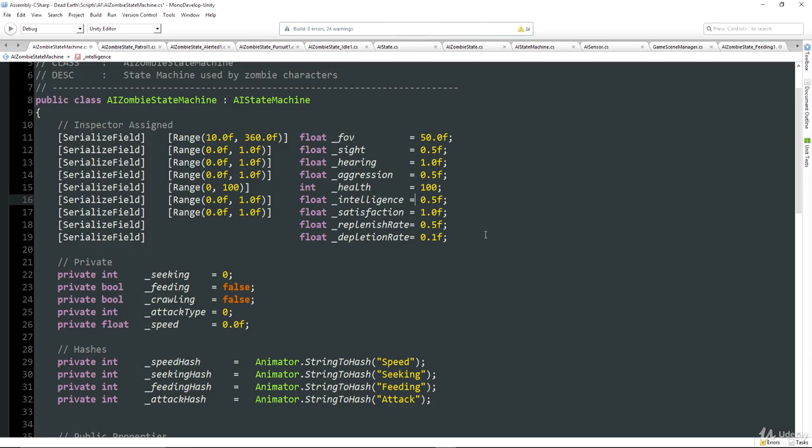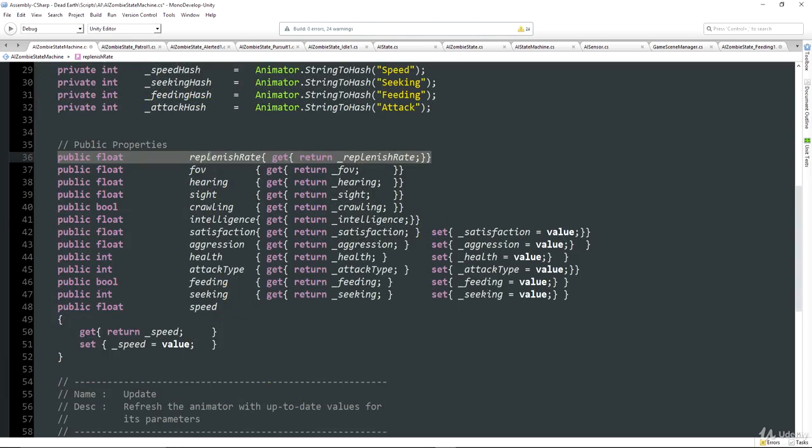So we don't really need to have a property for the depletion rate, because this is all going to be handled in the update code of our zombie state machine, and we'll do that a little bit later on. For now, we just need a property that allows our feeding state to read what the replenishment rate is, so that it can add that to our zombie's satisfaction. So scrolling down to my public properties block, as you can see, I have a public float property called ReplenishRate without the underscore, which simply has a getter that returns our replenish rate private variable.